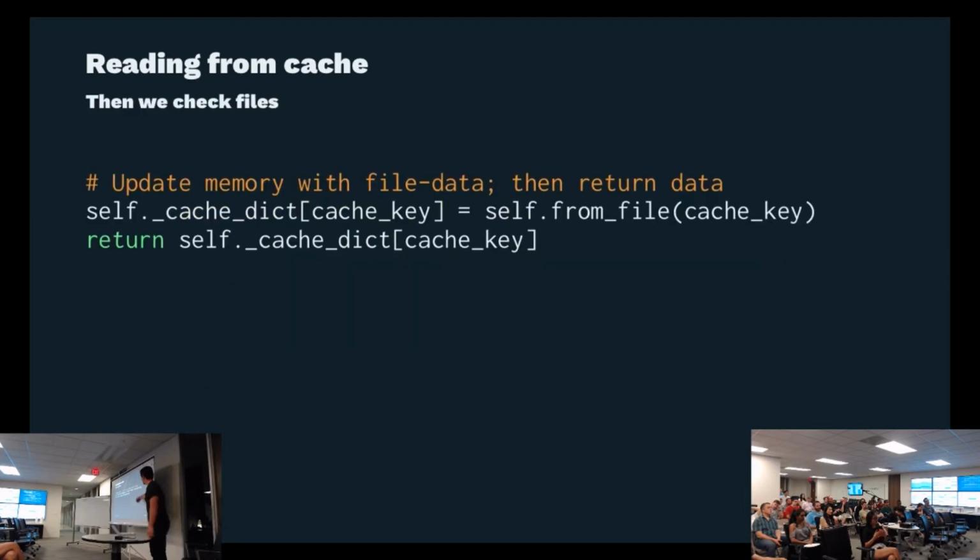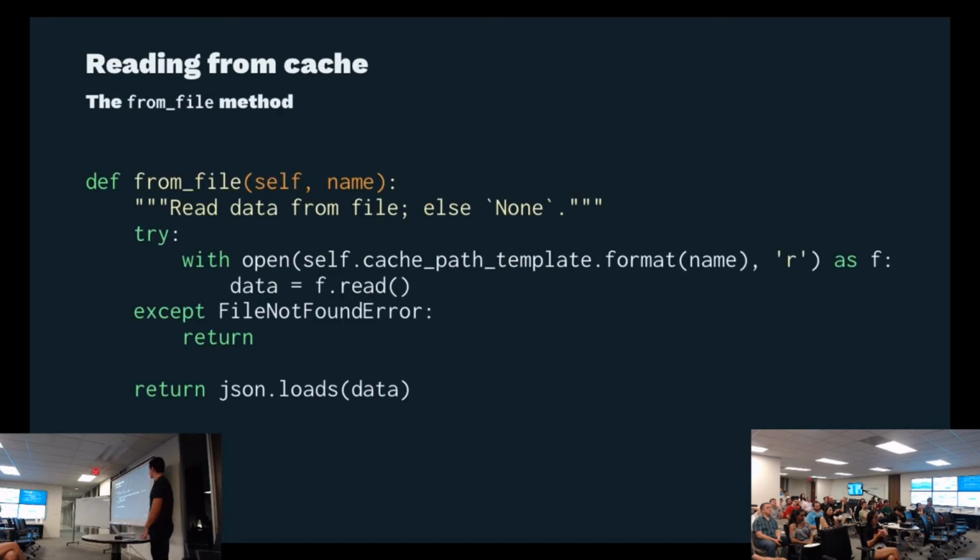I had a from file in here. The way you read it from a file is you open up the file with your name. You read the data. If you get an error, you return none. If you don't get an error, then you use json.loads to actually take the JSON, turn it into a dictionary, and return it back.